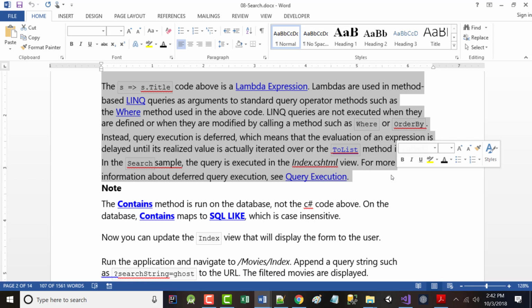When you go and work with lambda expressions, almost always, please listen to this, almost always when you write a lambda expression, you could rewrite it as a LINQ query. Did you hear that? And vice versa. Not always, but most of the time.